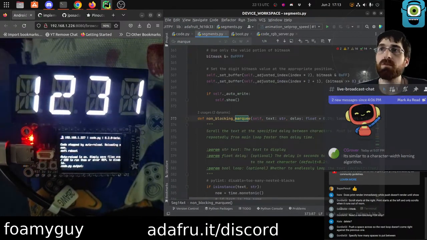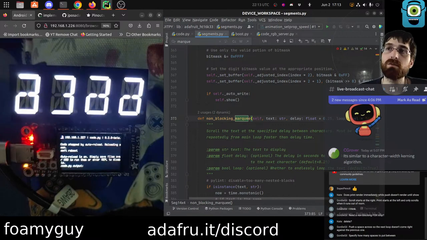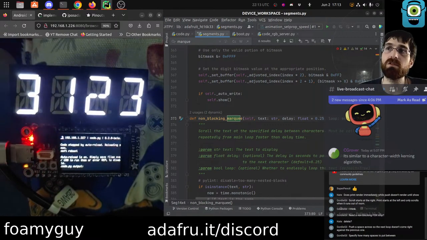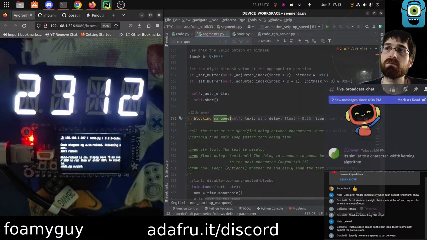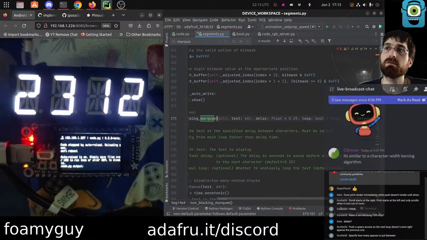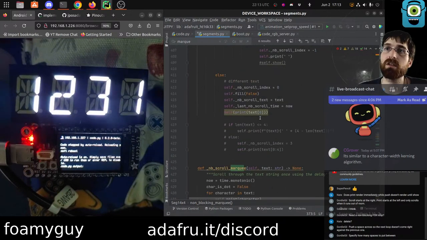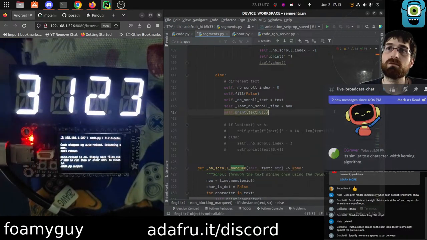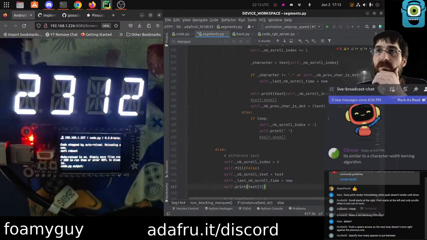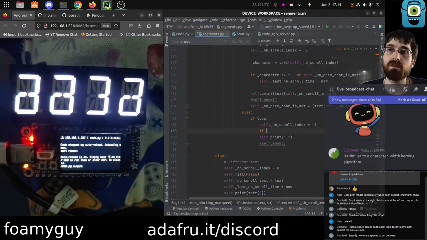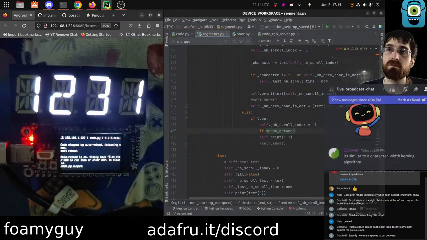Okay, let's add one more variable called space between. It's false by default. We'll keep the default to be the same as blocking. What's wrong with this? Oh. Good thing we didn't run it yet. We'll do here: if space between, do this.